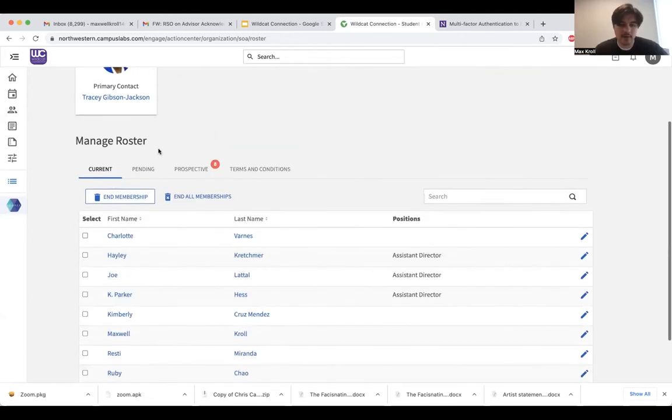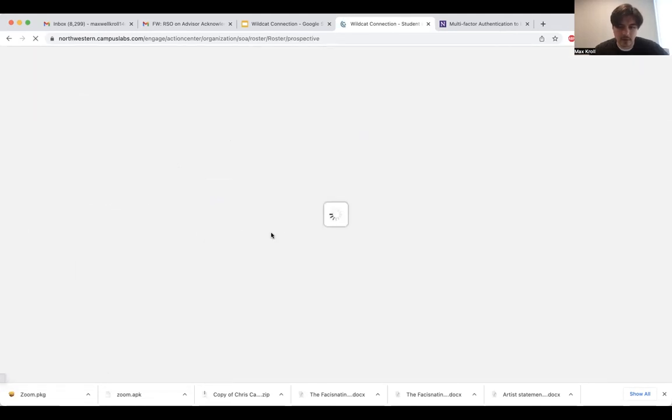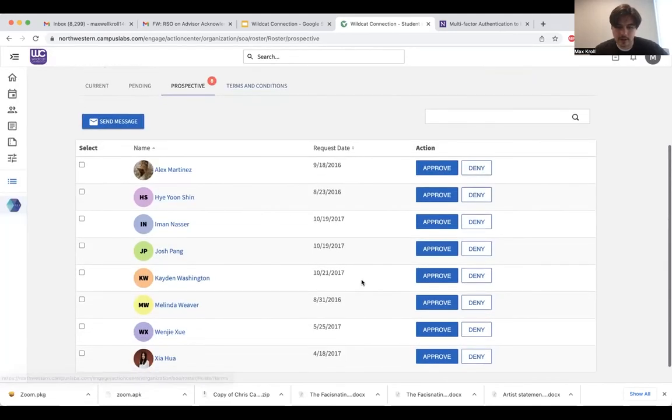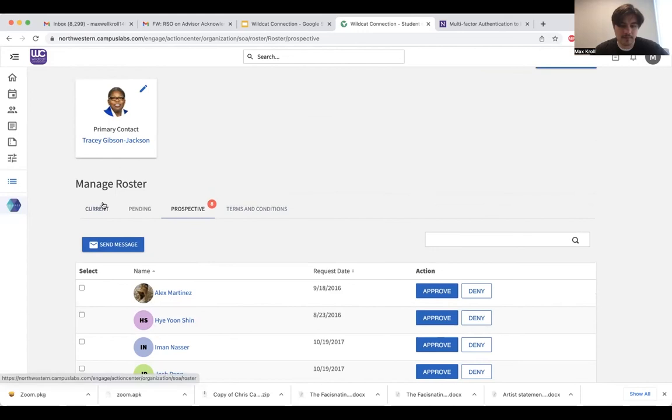And they're going to show up here. So you can see the roster right here. There's current members, there's pending members who you invited via email. There's going to be prospective members who have asked to be in your org, and then terms and conditions. So you can send messages directly to them, etc.